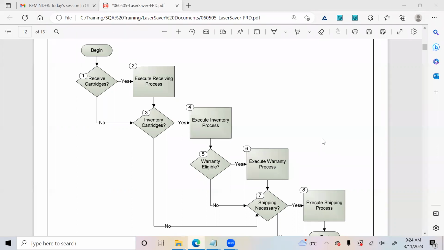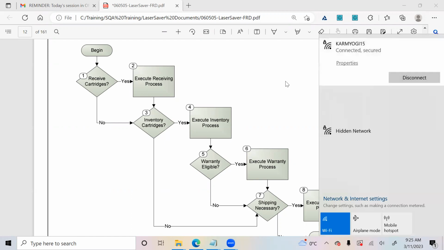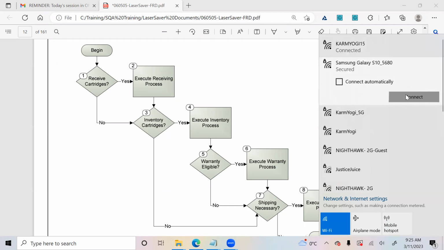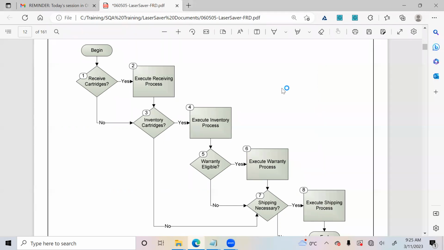Inventory means how many cartridges I have already. Processing the cartridges, which I already have received previously. If you look at it, there is an arrow down from process 2 to process 3. What it says is that as long as I keep receiving cartridges, I'm going to execute the receiving process. I'm not going to do inventory processing right away. I'm going to process all of the incoming cartridges first.